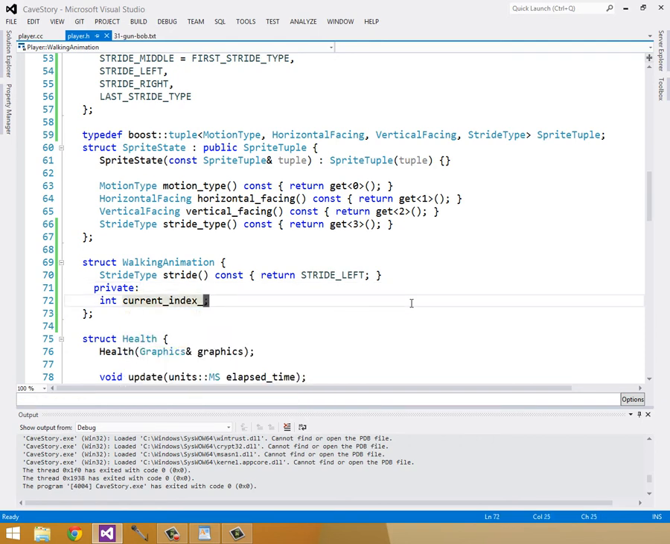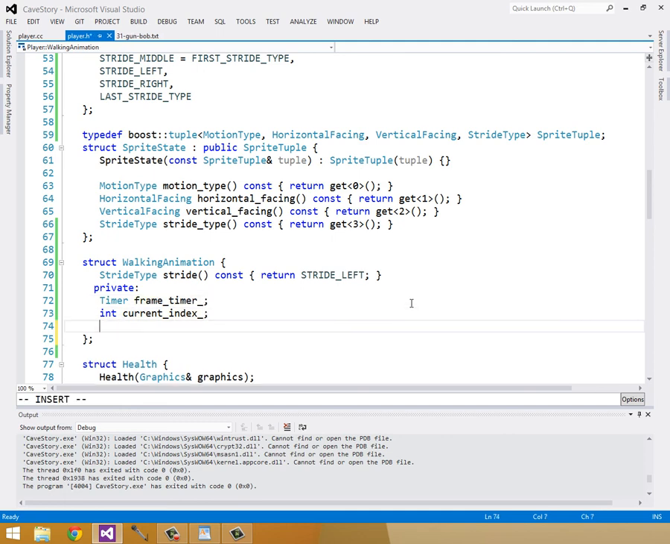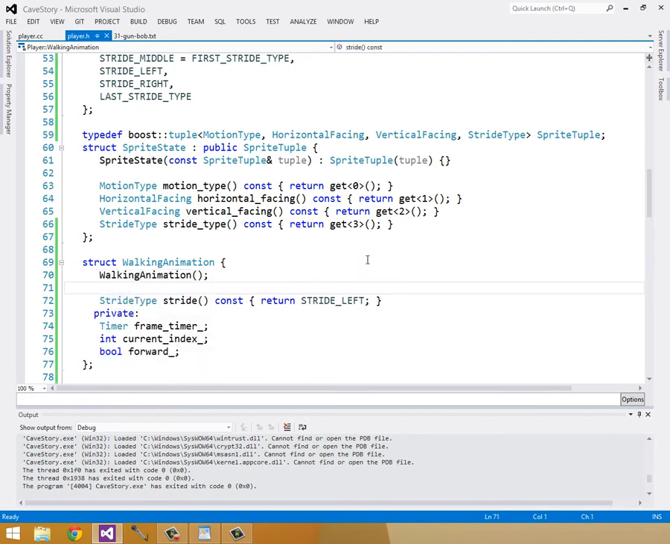We're going to need a timer again. We're going to need to know which way in our oscillation we're going. Are we going forward or backwards? So I'm going to have a bool forward. And then we're also going to need to know the number of walk frames, but that's a constant that we can just move over into our CC file. So I'm going to declare a constructor and then define it inside of the new CC file, walking animation. Again, default constructed because we don't need it to take in any arguments.